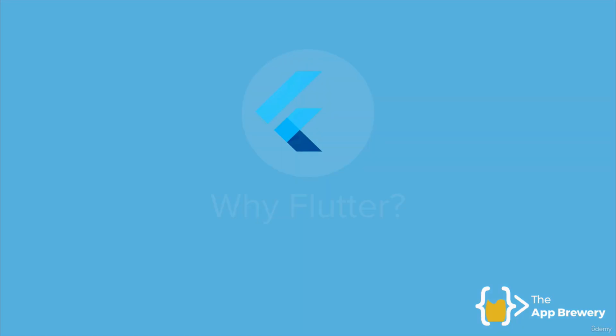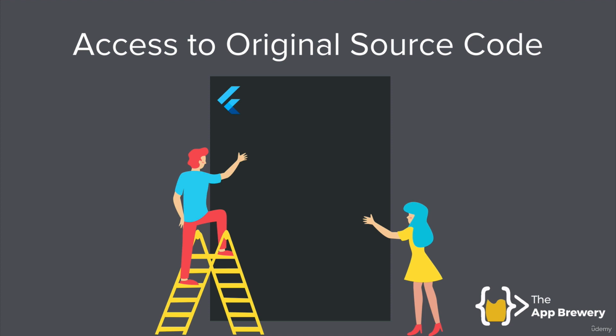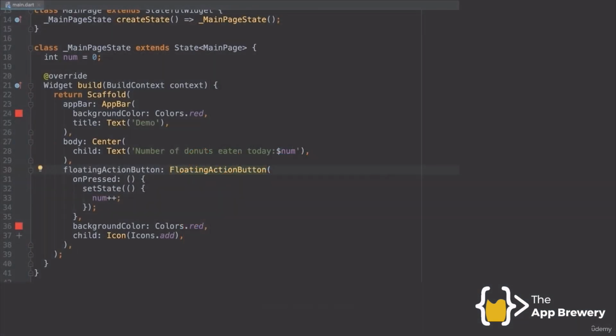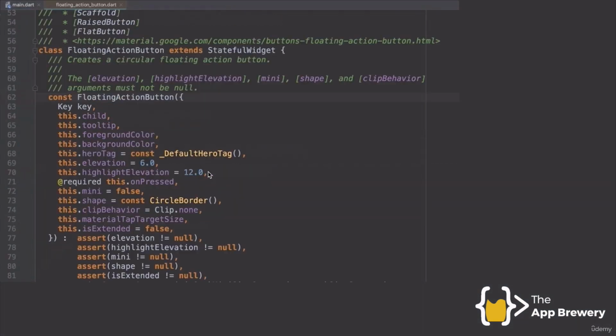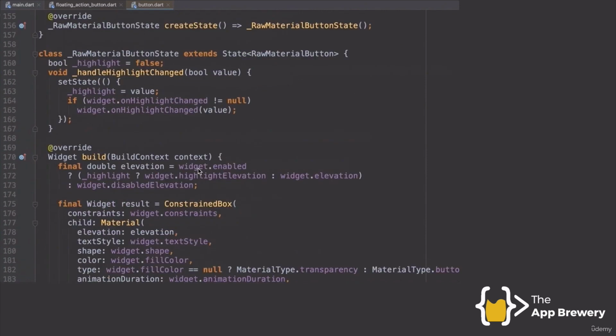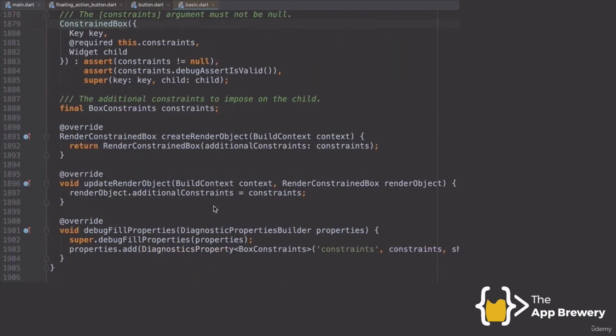Now, the last thing I want to talk about is the fact that when you're working with Flutter, you get access to the original source code. Because Flutter is open source, it means that if you want to see how a button is implemented, you can simply click on it and you'll see how they wrote the code to make it look the way it is, to behave the way it does. And you can click on anything on the screen and you can see the original code that the team wrote in order for it to be the way it is.